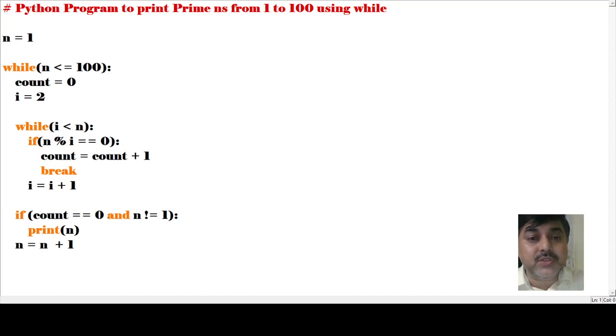So if count equals 0 and n not equals 1, then we print n. That is the thing we are going to see, that we are going to have this particular pattern and this particular structure. So print n, we need to print out the value of n. Then n equals n plus 1.